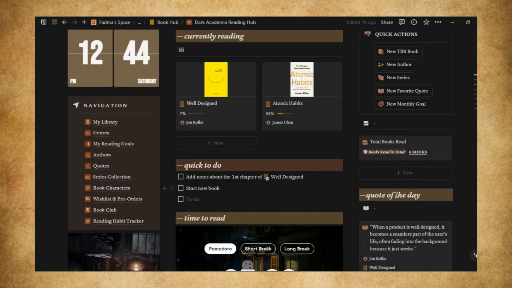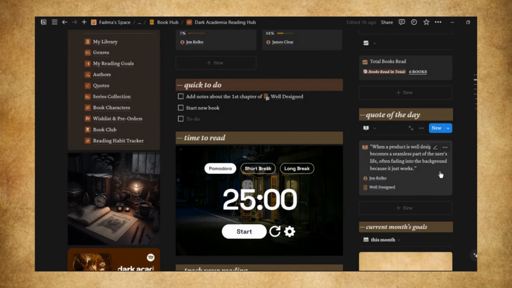Next is one of my favorite features, the quote of the day. It pulls a random quote from your saved book quotes and refreshes each time you visit. It's a lovely daily dose of inspiration and a nice way to reflect on the words that stuck with you. Then we have the Pomodoro widget for my fellow productivity lovers. You can time your reading sessions using the Pomodoro method to stay focused and intentional with your reading time.